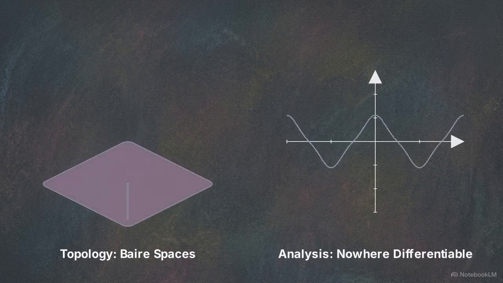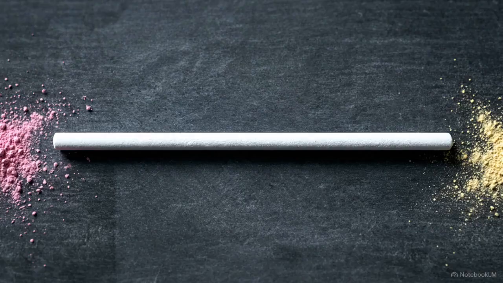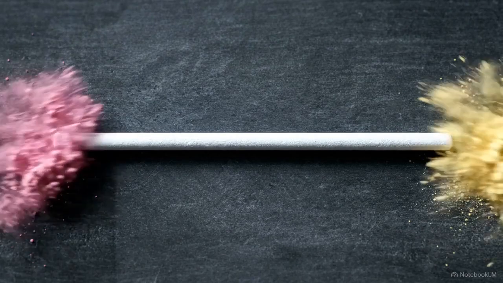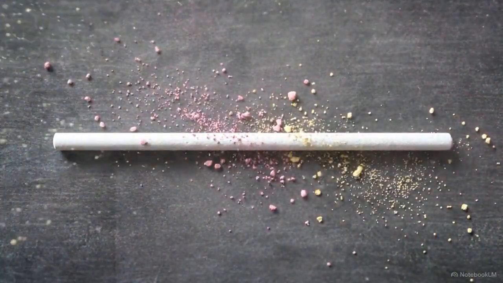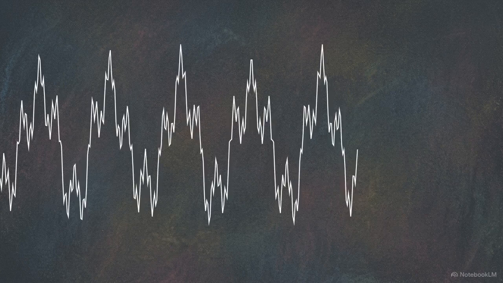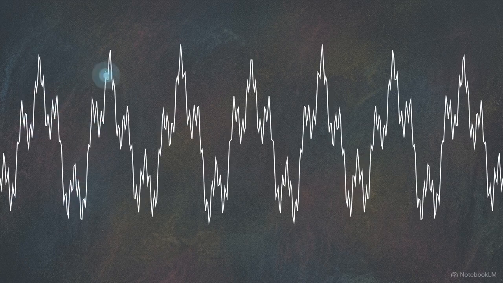We can now see why Munkres pairs these concepts. Baire spaces provide the framework for largeness in topology, ensuring that complete metric spaces won't crumble into dust. The pathological curve shows that continuity doesn't guarantee smoothness, it only guarantees a lack of breaks.